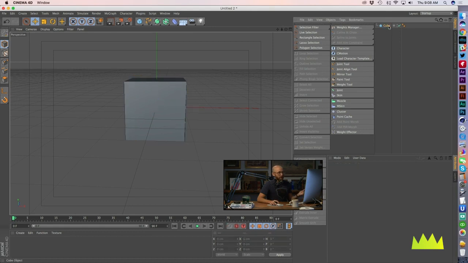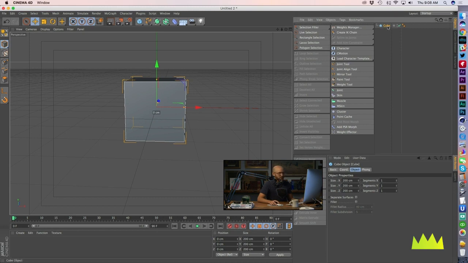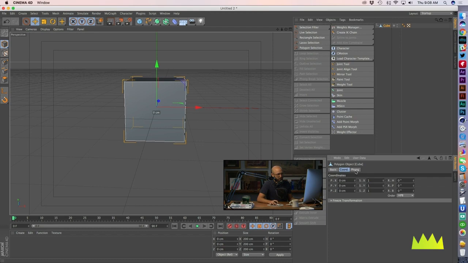If you look at just bringing in a regular cube, it gives you all these kind of live dials where you can change the X, change the Y, change the segments. I'm not going to do any of that. I'm just going to hit C. But then if you can see it on the screen, it takes away all those kind of live settings.